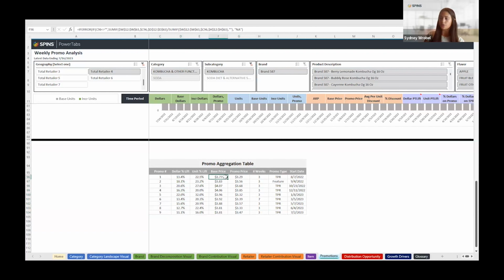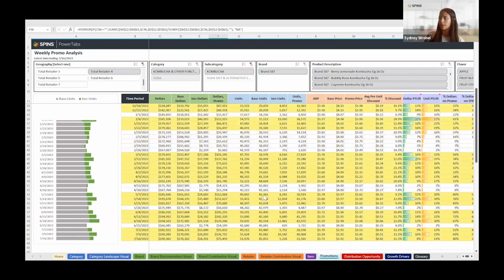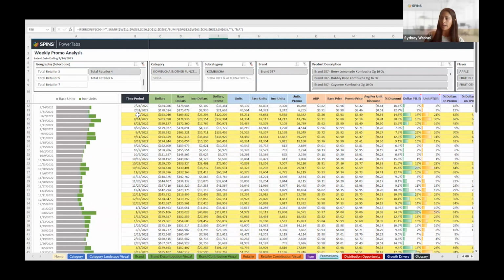And then you can also drill in and see, how much did I promote? What was my base price versus promo price? And then you can even come up and look and drill in further if you want. If you wanted to look at your first promo, then you can see the percent discount, average per unit discount, etc.